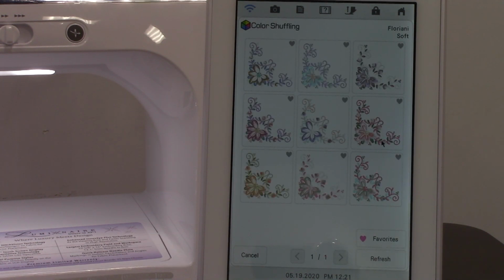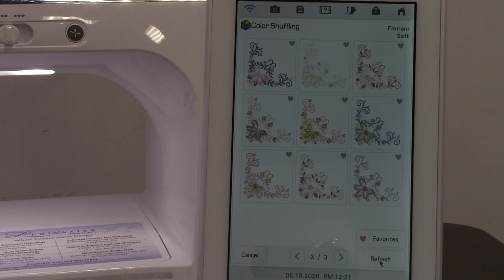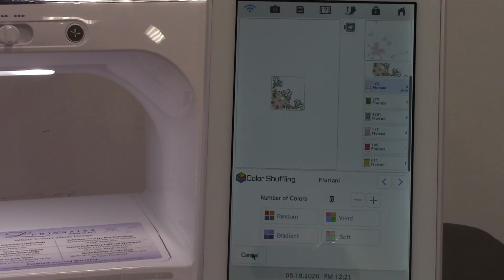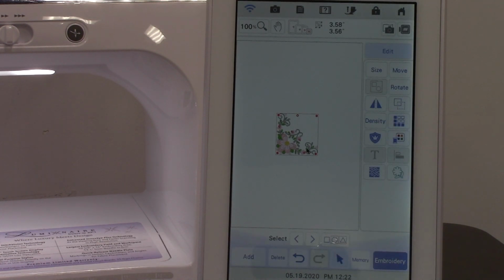Soft are all your pastels. There's really some really pretty ones that they put in. What's nice to do, let's say you have a print fabric and you have a monogram or something you want to put in it, or a medallion. Well, make the medallion in the same colors to match your fabric. It really makes a nice design. All right, so we have that there.